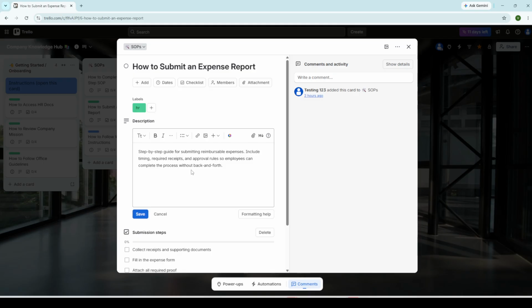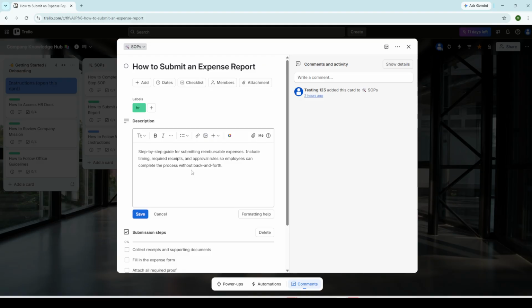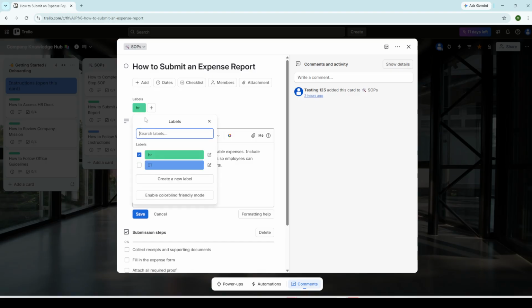A common pitfall here is dumping too much text into the description without structure. Break it up, use attachments, and always think about what the reader needs at a glance. The next step is implementing visual organization. As your knowledge base grows, it's very easy for a board to become cluttered and overwhelming. That's where Trello's labels and cover images come in to save the day.